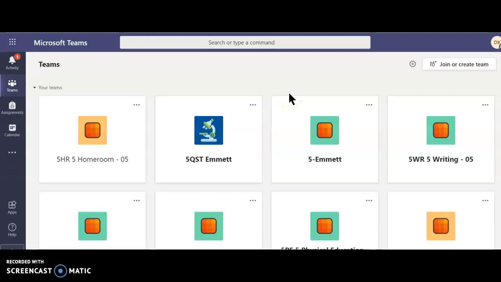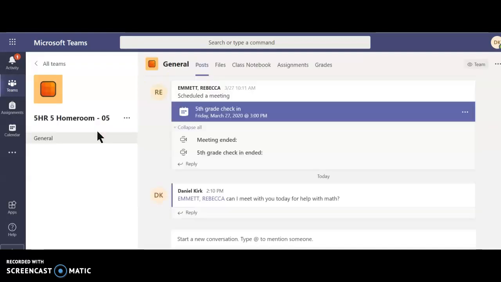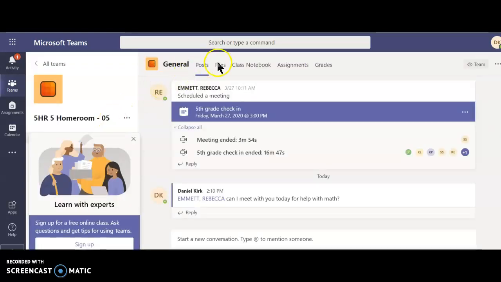Okay, now once it's in, you'll see over here on your Teams, this is just giving you all the different classes you're in. So if you would like to request a meeting or ask a question to me, just go to your homeroom because I am your homeroom teacher. And you'll see right in here that it'll have different files, class notebook. Don't worry about any of that. You want to worry about this posts feature because that's how you can talk to me.